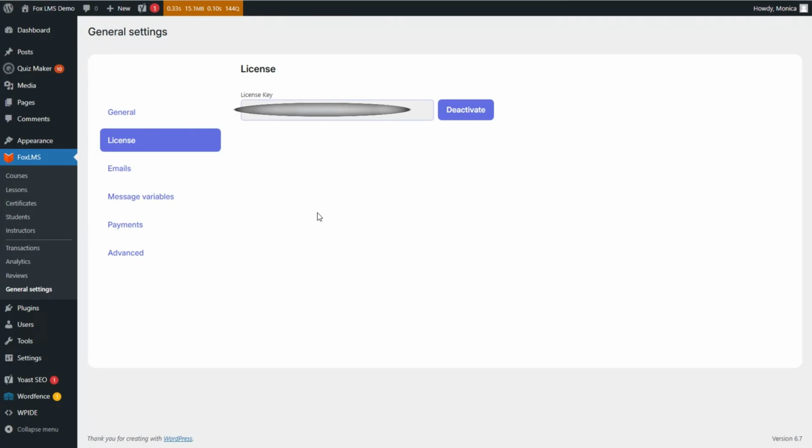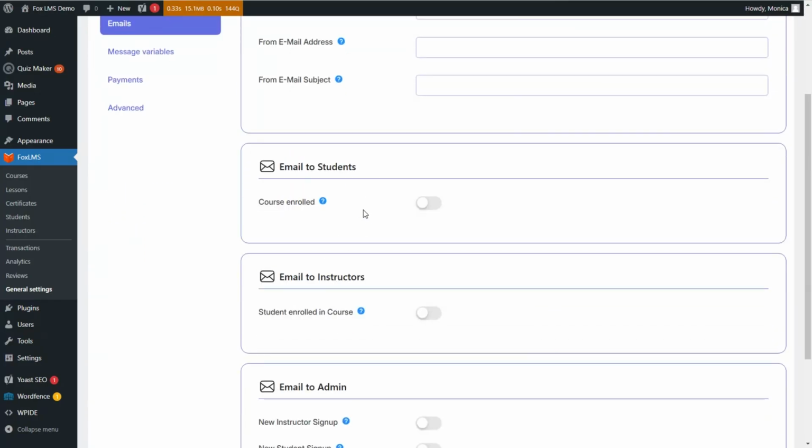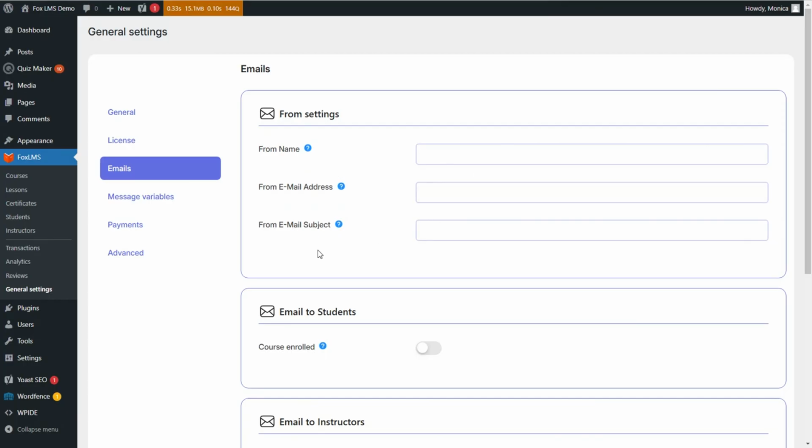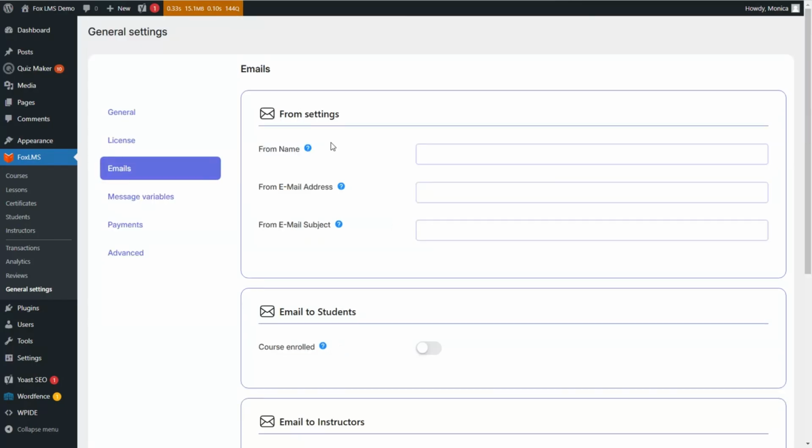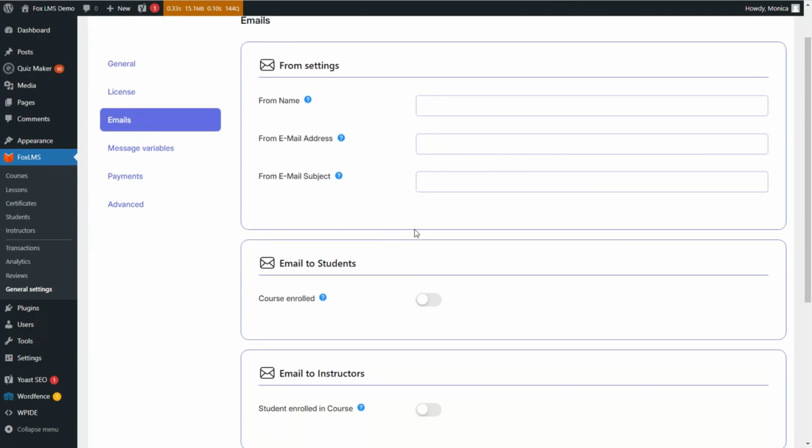Then we can go ahead with the Emails tab. You can find different options here, from settings, email to students, email to instructors, email to admin. For the From settings, you can specify the sender's name, the email address, and of course the subject.